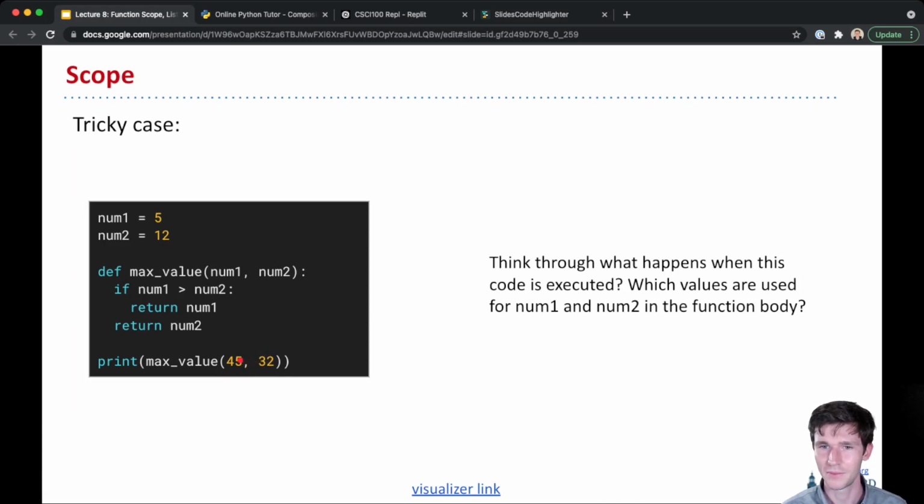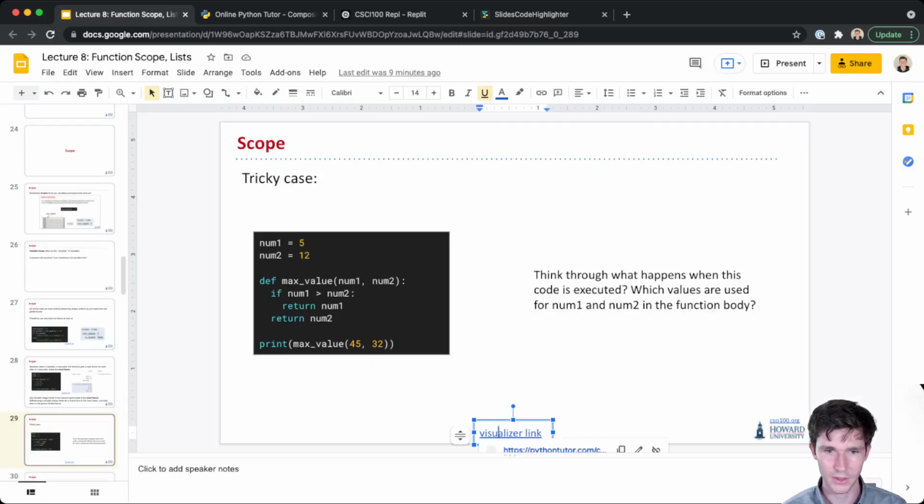what happens? So what are the values for num1 and num2 inside of this function body? Does it use this num1 and this num2, or does it use this num1 and this num2? And what values are assigned to these variables? Let's go back to Python Tutor and take a look at this example.